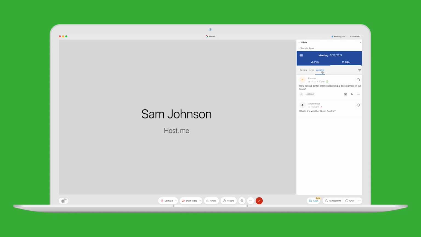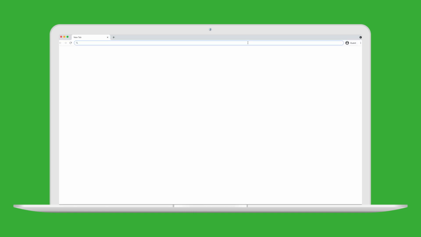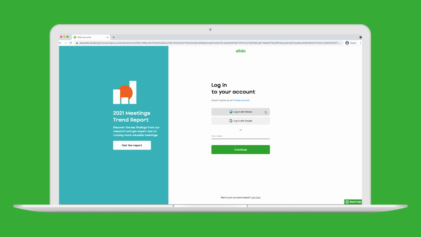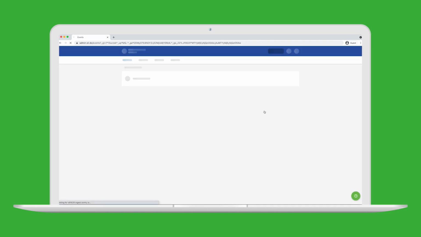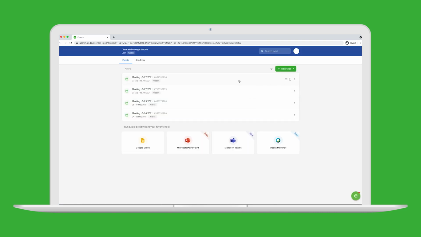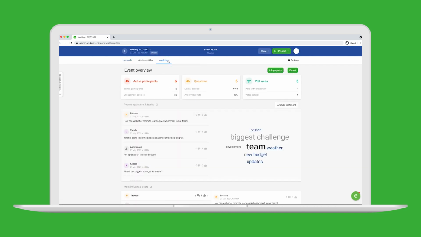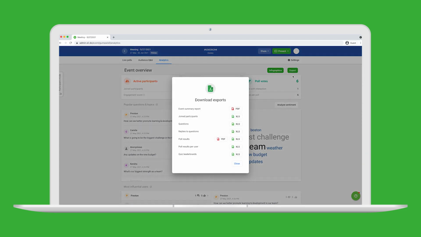poll results and questions. Just head over to slido.com, click Login in the top right corner, and log in with your Webex account. Open your meeting and then click on the Analytics tab. You'll discover an overview of the whole meeting, and you'll be able to export any data you might need.